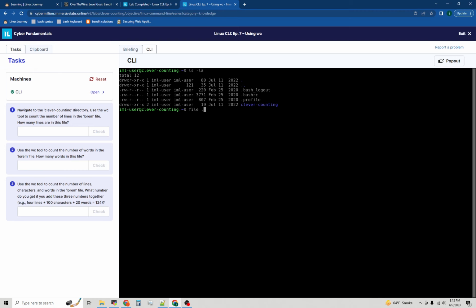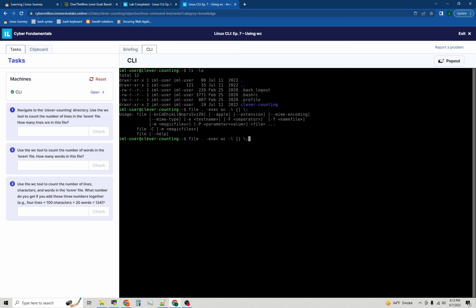Basically, counting everything in here with an exec flag. So wc -l, we're going to count the number of lines. And so this counts each file that goes into it, into the brackets. Close that. And of course, I didn't do it right.